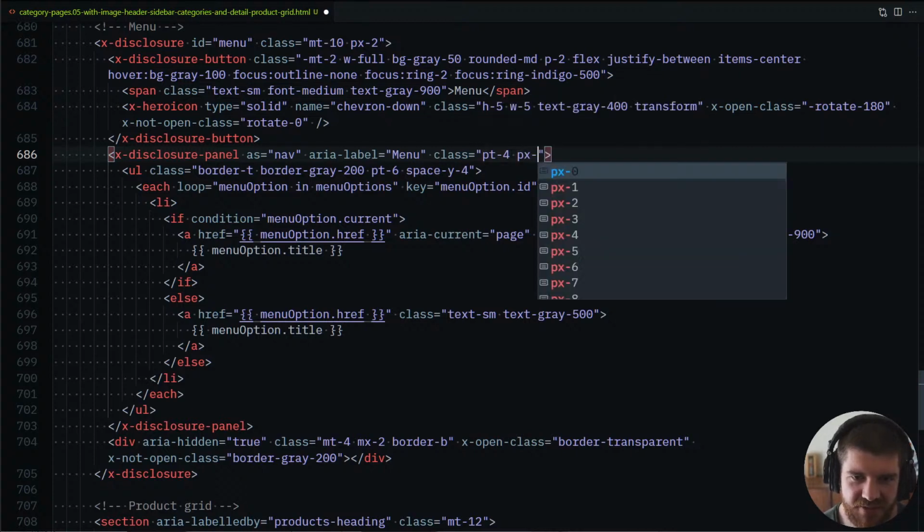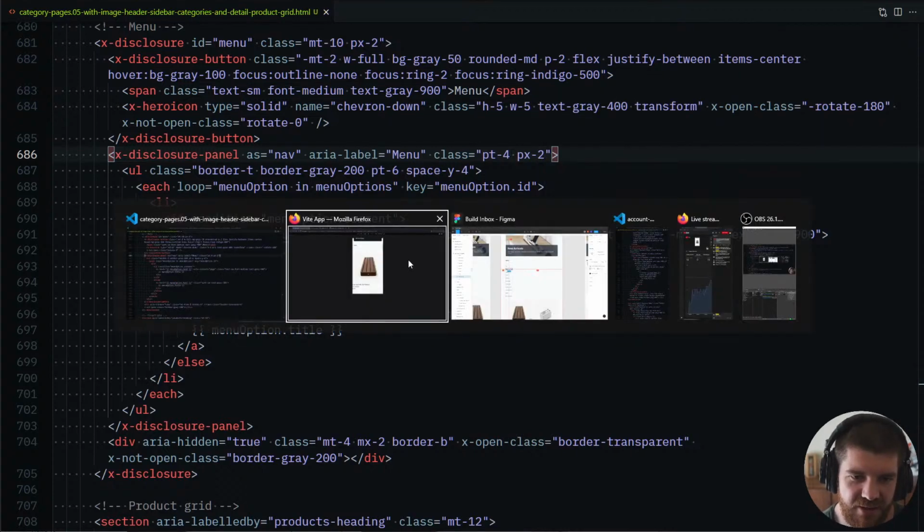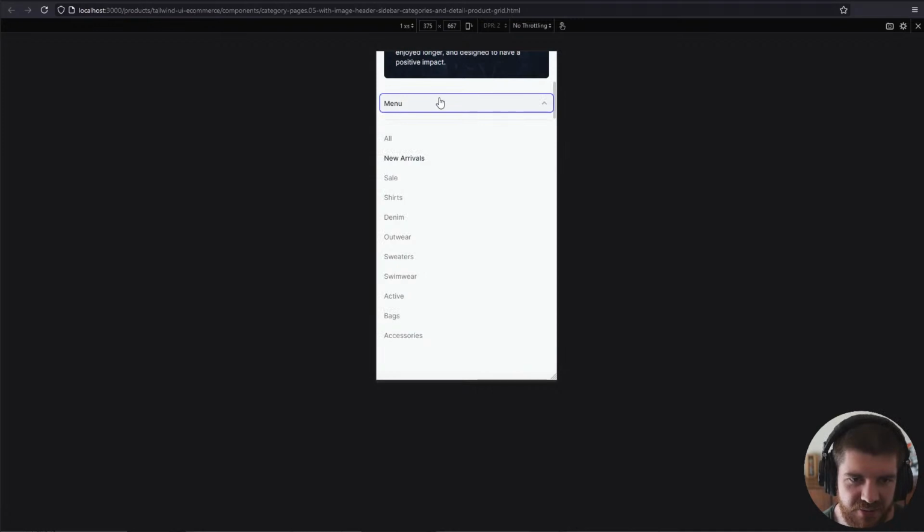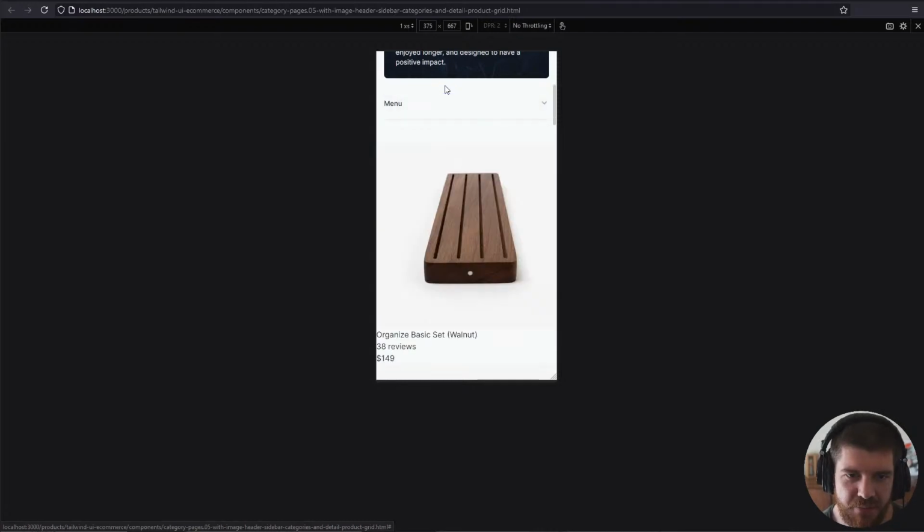So let's add px2 inside of here to fake that 16 pixels of padding total. Okay, so now everything's lining up and we're able to open this and start moving through our links here. Cool. I think that's all for this mobile version of this.